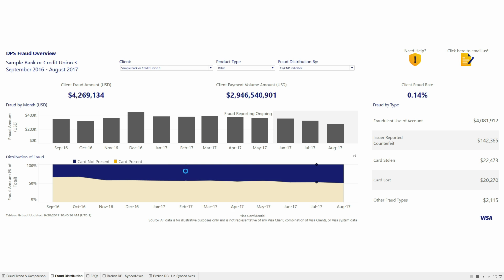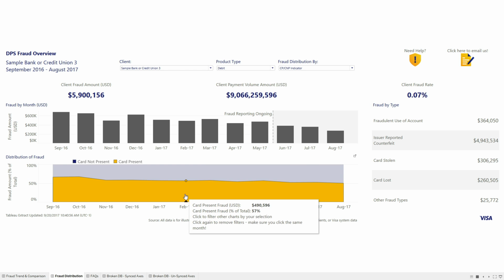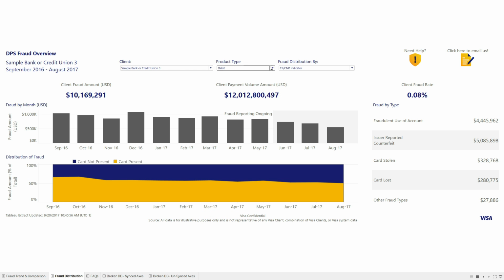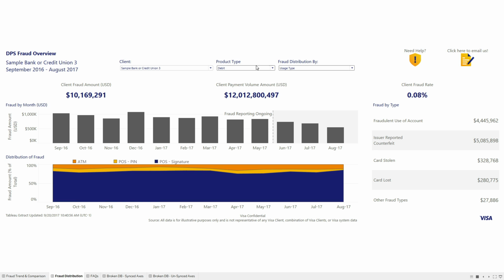So it's just a chance to look at this and get a sense of how much volume, how much fraud you're getting in certain areas. Same sort of thing with looking at usage type or network. As Rick mentioned, since we're on the DPS side, we actually work with more networks than just Visa.